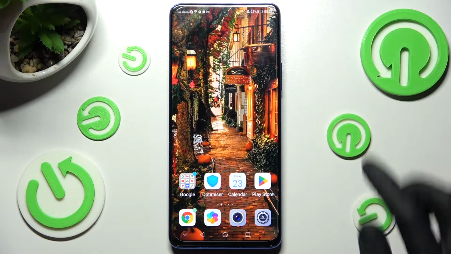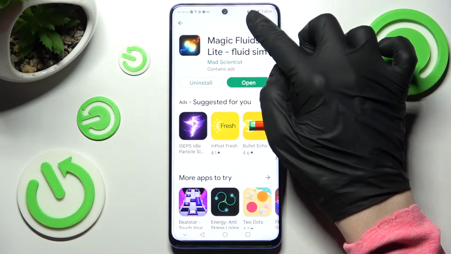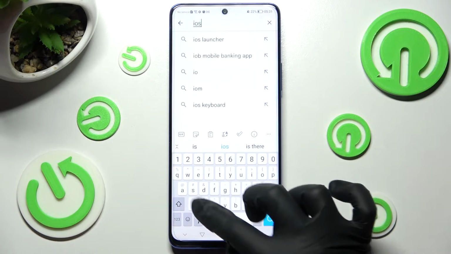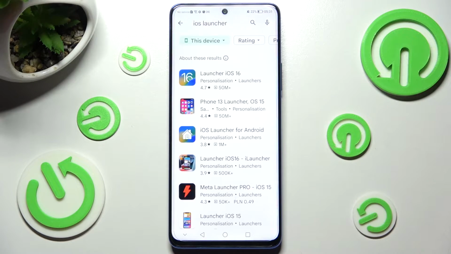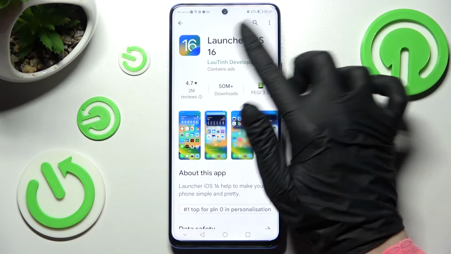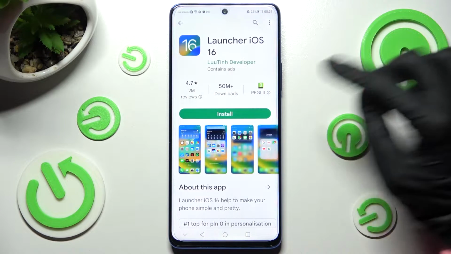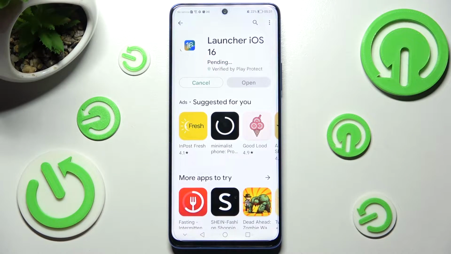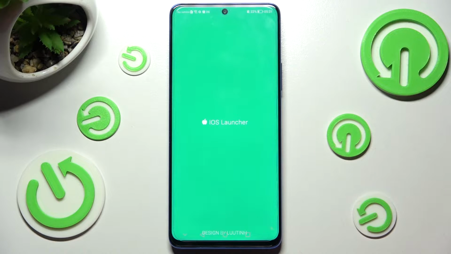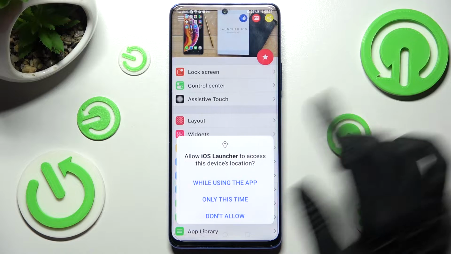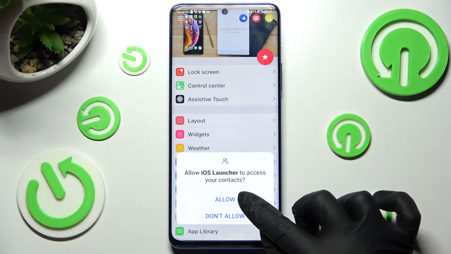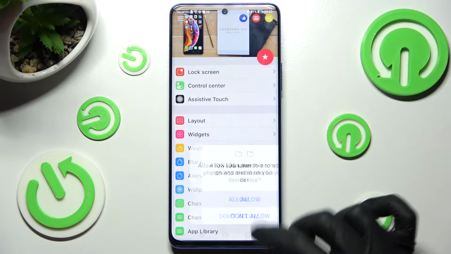You need to start by going into Play Store and type in an iOS Launcher in the search bar. Now install this free app from this developer and open it. In order to continue, you need to choose while using the app, then allow and allow again.